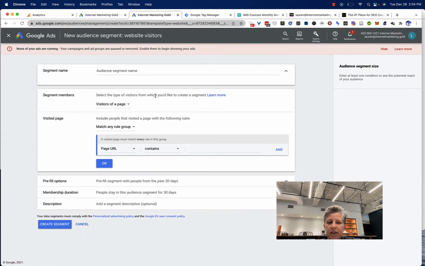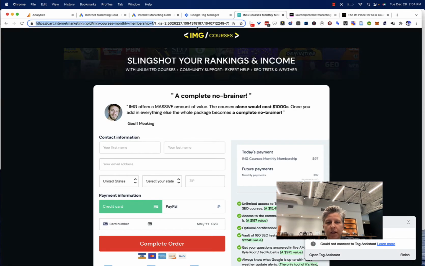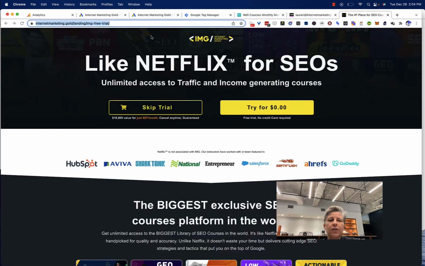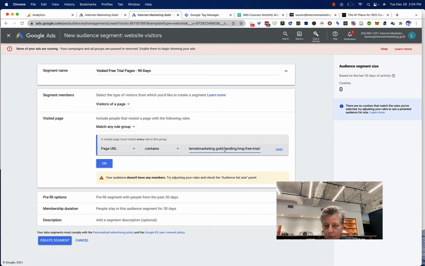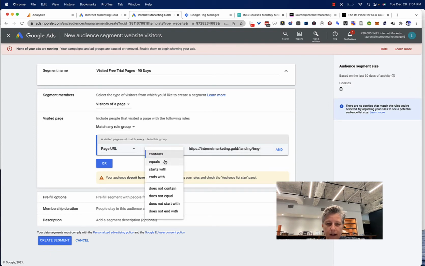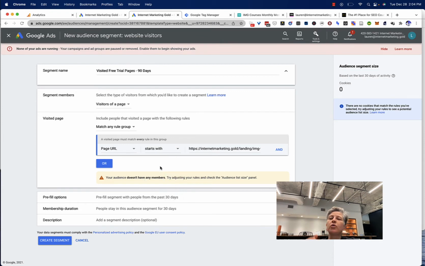Add new website visitors, and here let's call this "visited the free trial page in the last 120 days." You can do any of these, visited free trial up to 540 days, so 90 days. One thing I like to do is create multiple audiences. For some reason it says no cookies, so I'm going to look into this, but this is how you do this. And you can say visited this page or that page.